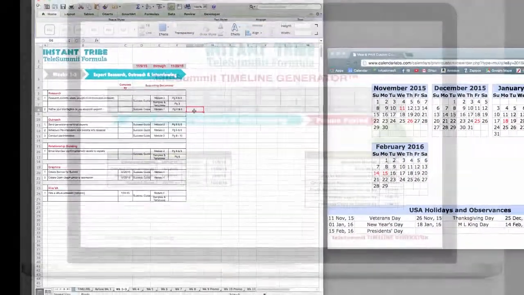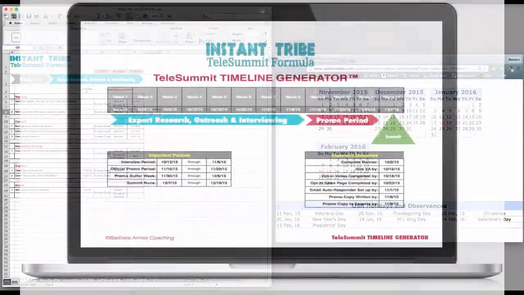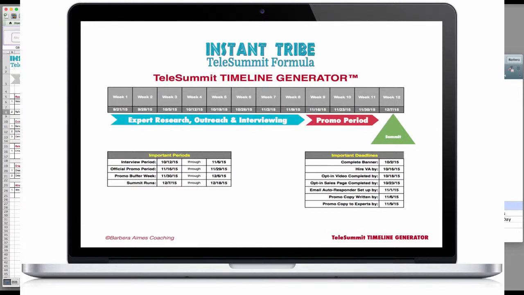Well, that's about it for your timeline generator. Have fun noodling around with it, refer back to it often, and keep it in a safe place to use for planning future telesummits. I think you'll find this to be a very invaluable tool.